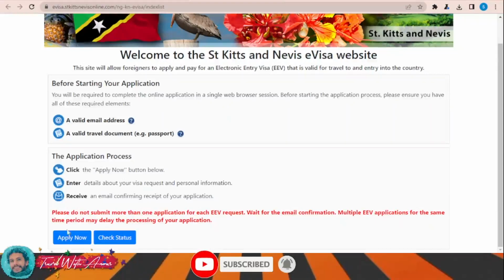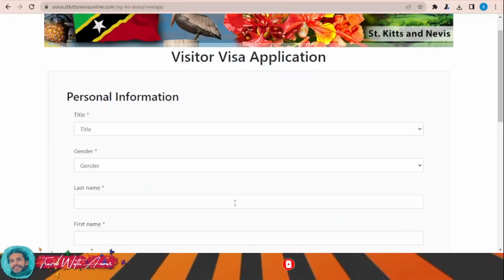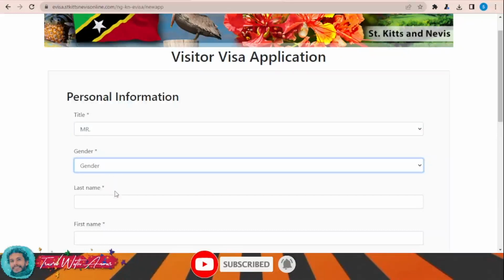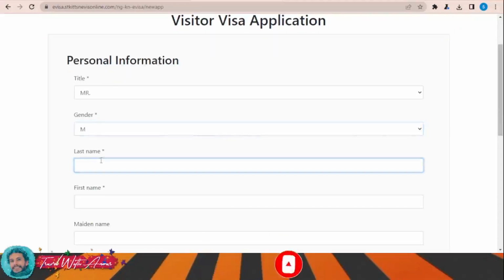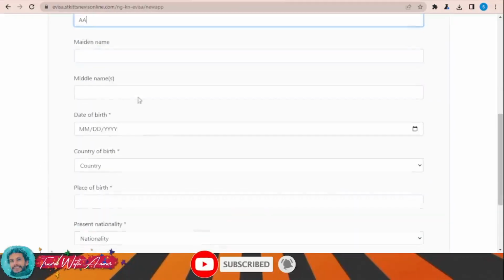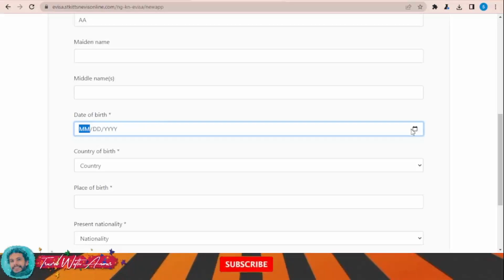So in order to apply, just click apply now and this page will appear in front of you. So let's fill this application together. Let's apply for the visa together. The title: Mr., male, last name, first name, maiden name. I'll say there is no maiden name, no second middle name, and date of birth. Okay, I'll say this year, for example.